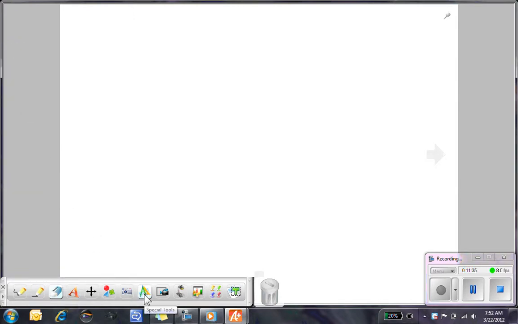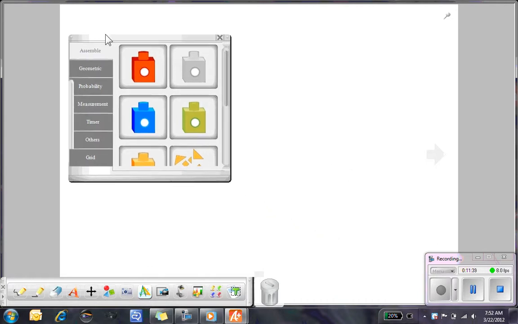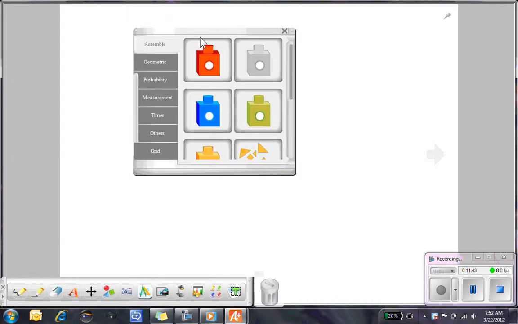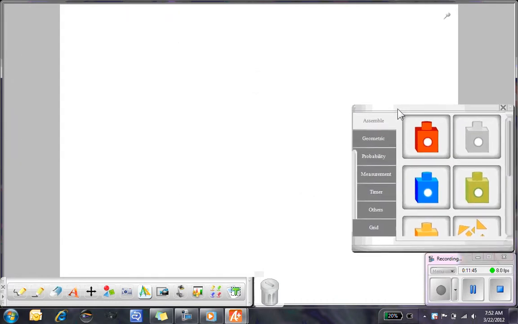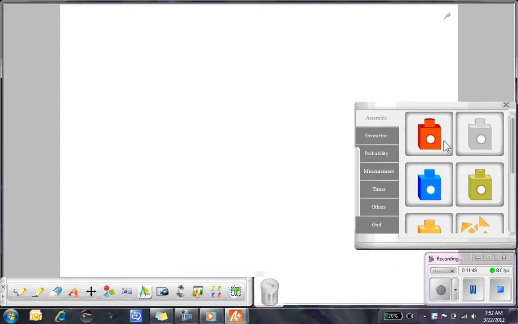Special Tools. When I select Special Tools, I will get this dialog box, and I have several options. What I have noticed in these options is a lot of them are mathematical tools that we can use. As you notice, you have these cubes. These cubes are utilized, which I know many people, especially if you're in elementary school, have used these tools.